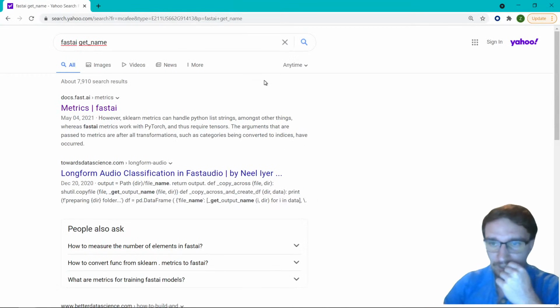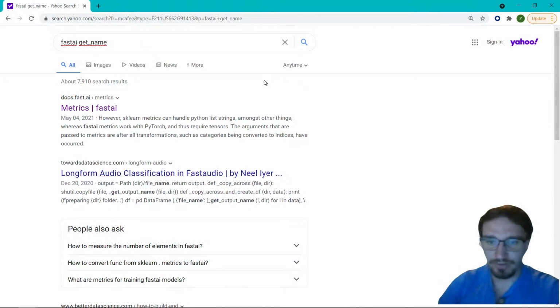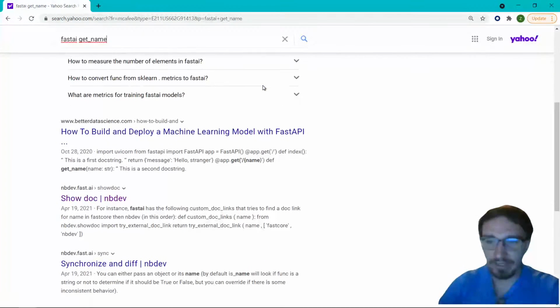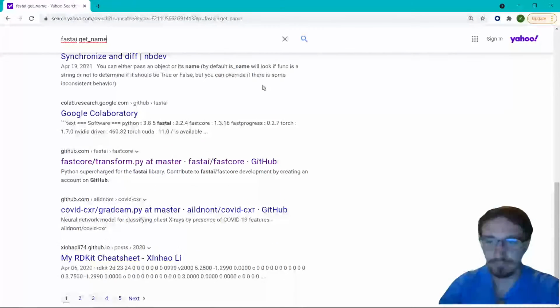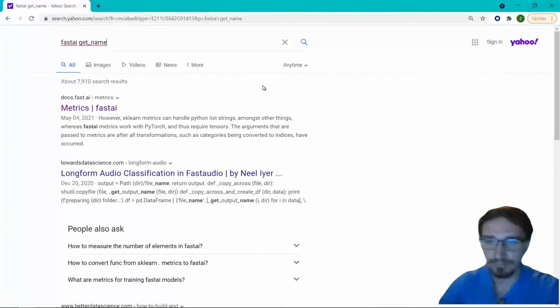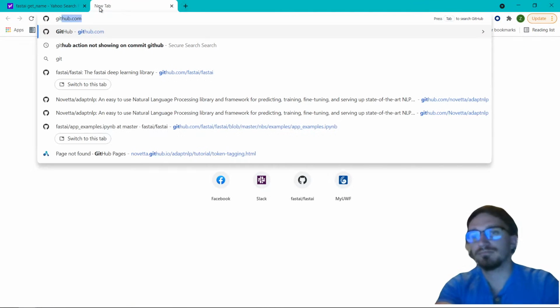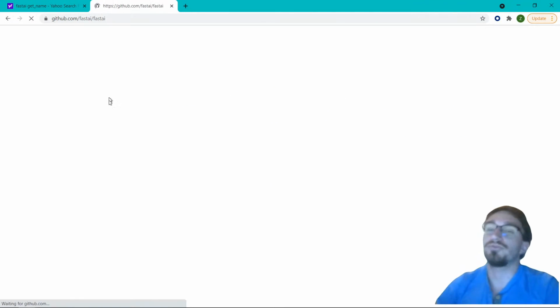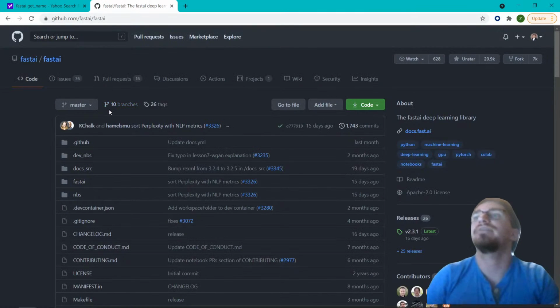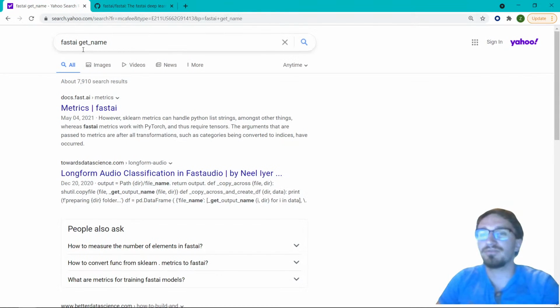Welcome to how I figure out what's in fastai or not. I Google search it. There was a way, or I should say there is a way that fastai figures out the names of things, which might be fastcore.